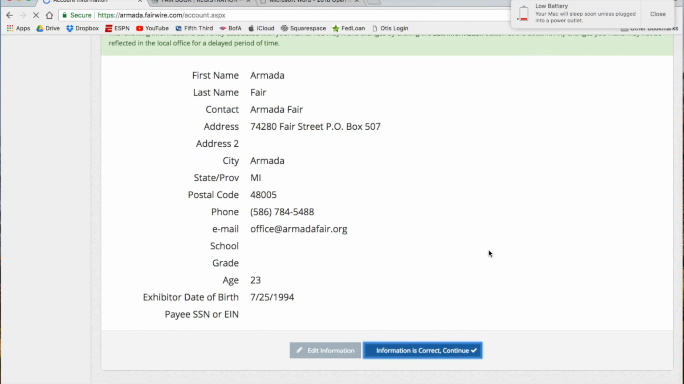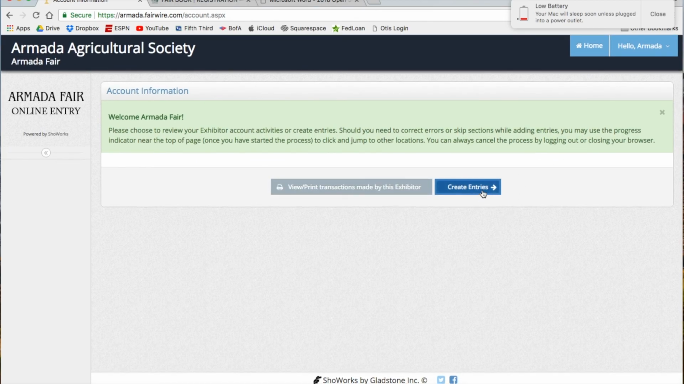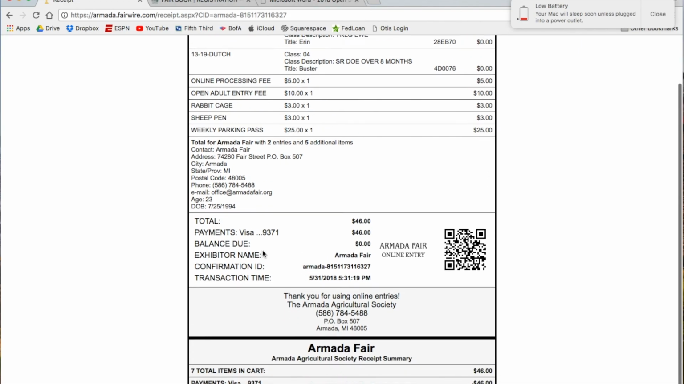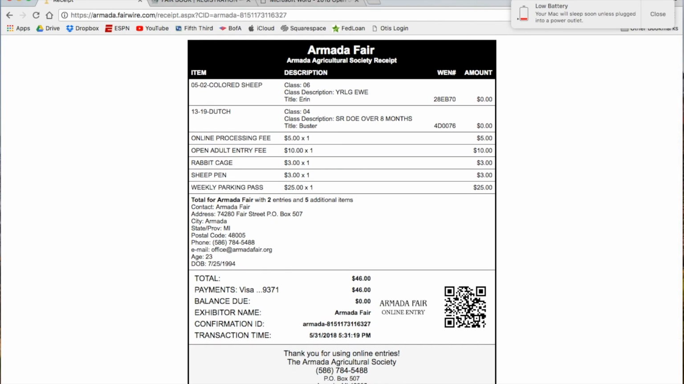This information is correct. And then I can add more entries, or I can go up here and click your past transactions and say, oh, I need to upload my file still. Here, I'm going to click it now. Or I want to review my receipt, so I'm going to click it, and your receipt's going to show up here. Hopefully that makes sense.